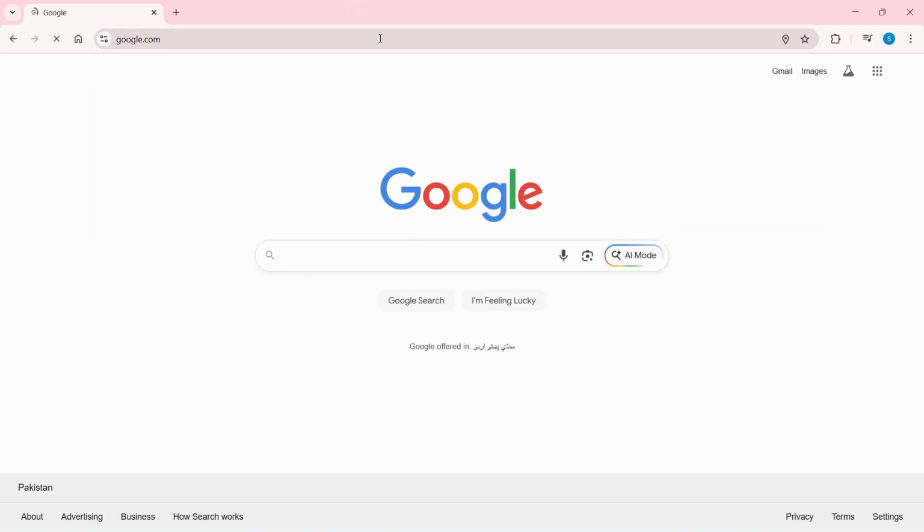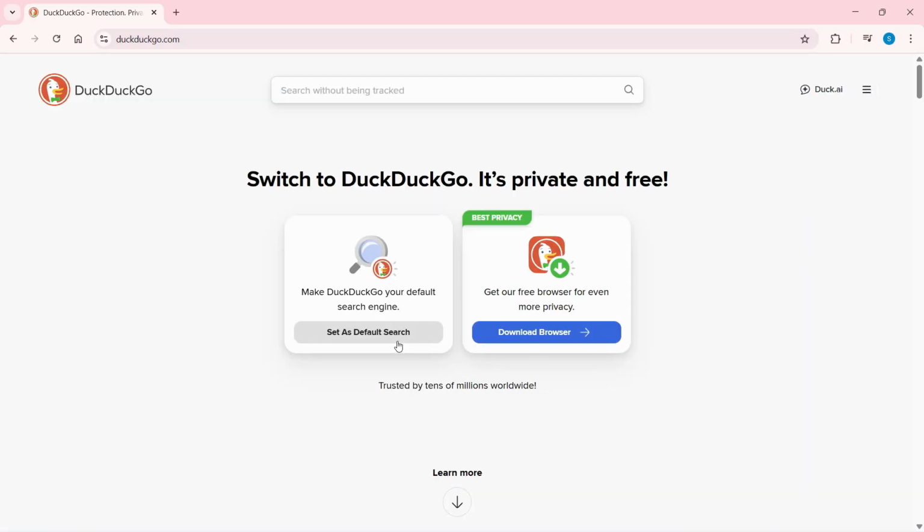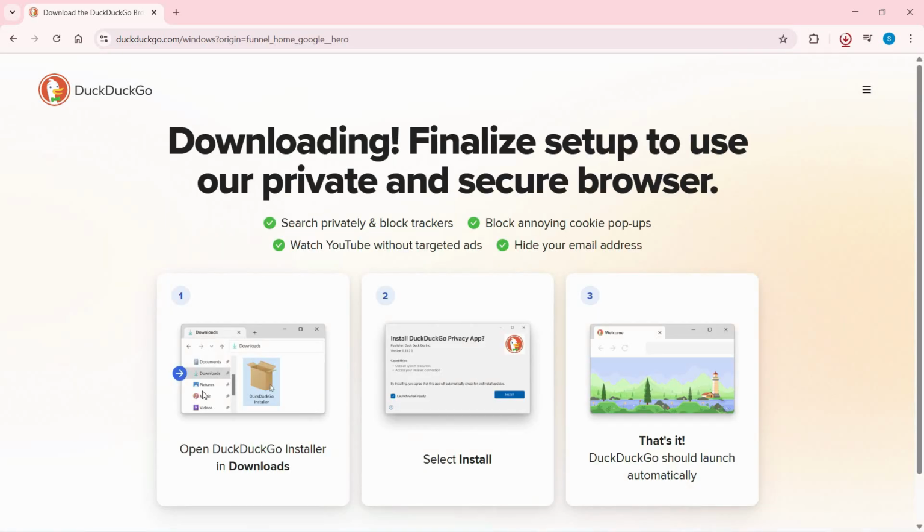Just go to Google, write DuckDuckGo here, and click on the first website, which is the official website of this product. What you can do is go to download the browser. This is recommended. Click on that and it shows you the process: first it will show you in downloads, and then you can install the app.